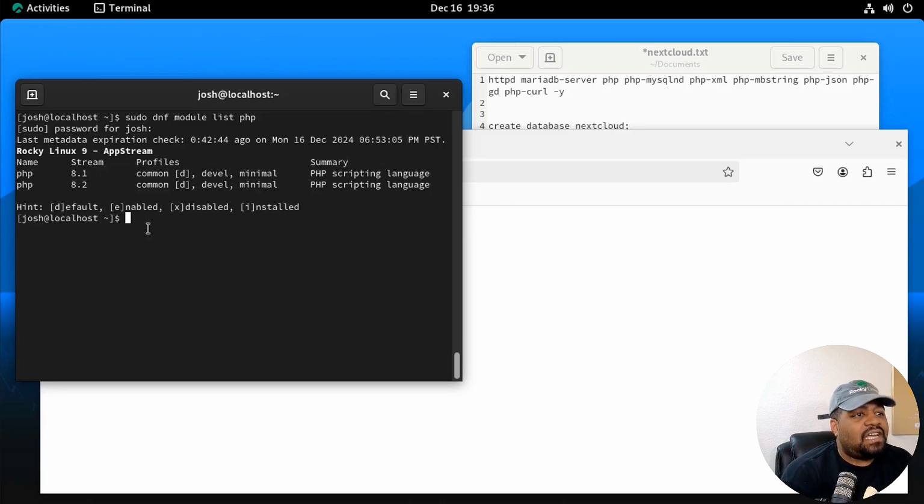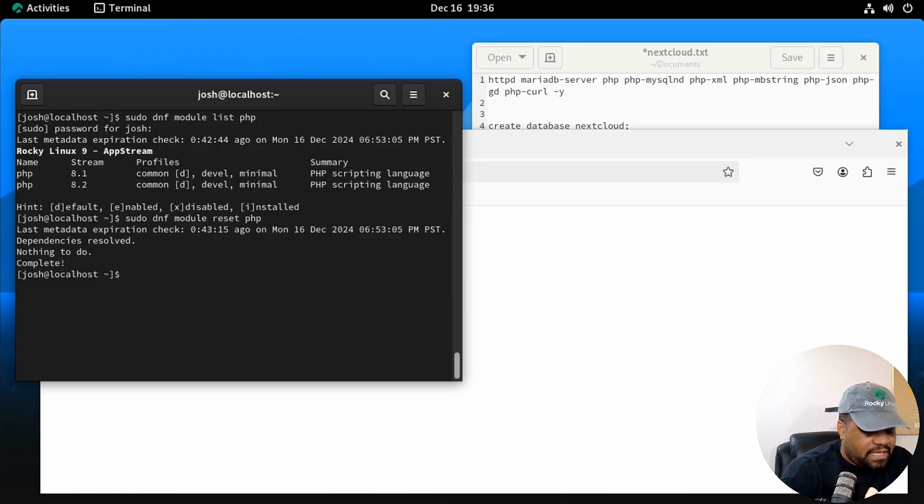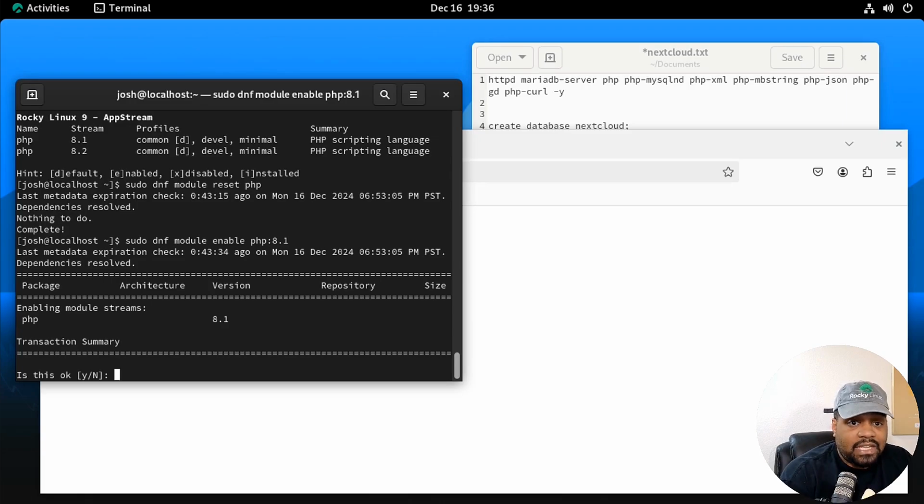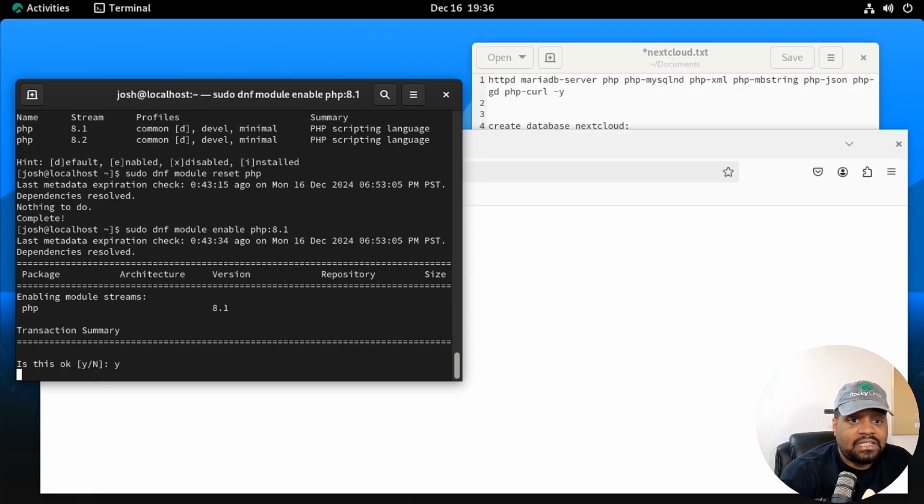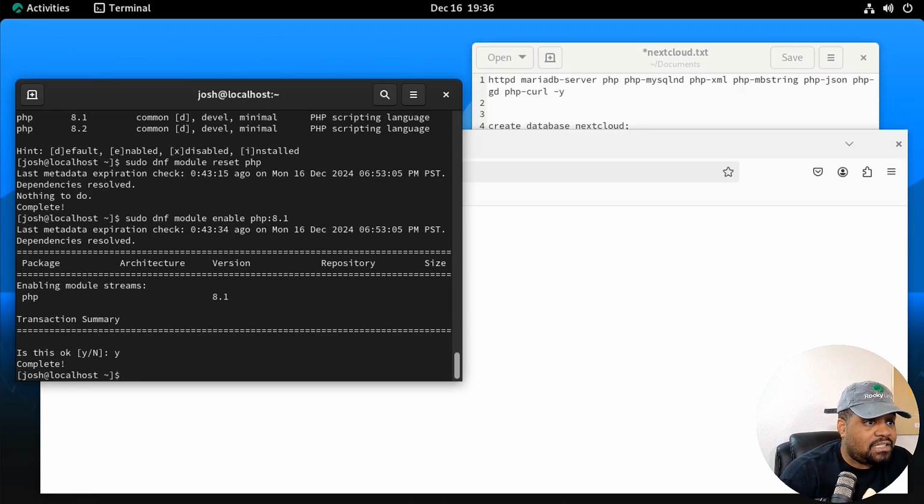All you have to do is enable the specific stream you want. So type sudo dnf module reset php, press enter, and that'll reset it. And then you can type sudo dnf module enable php, and then colon 8.1, and press enter, and that should enable that stream. Yeah, and it's going to ask you, is this okay? And you want to type yes, so Y for yes, press enter, boom. It's going to say complete, good to go.